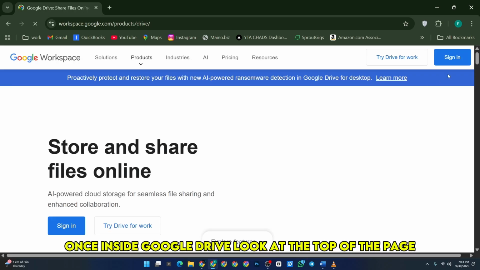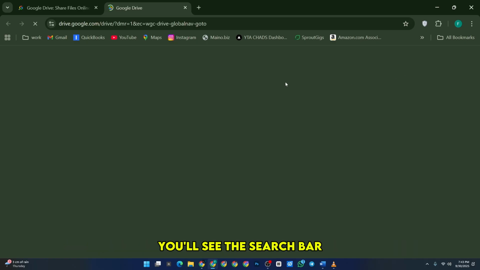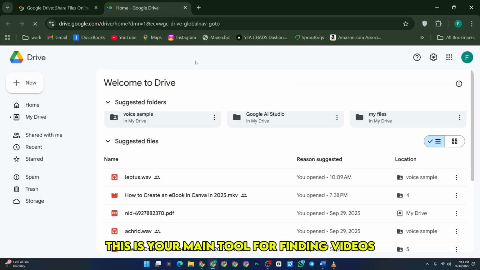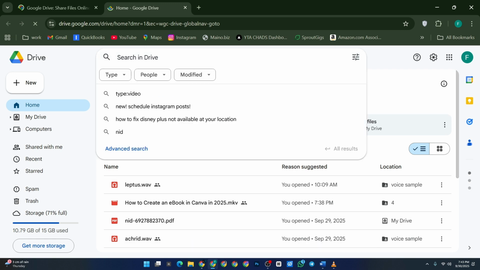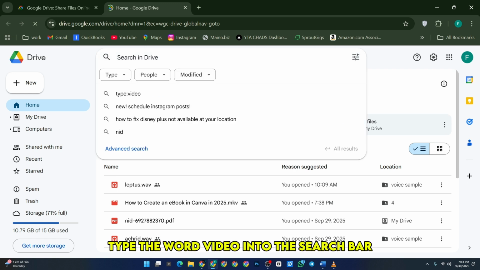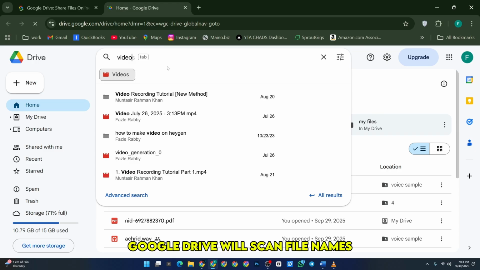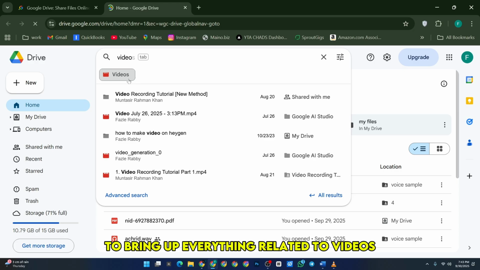Once inside Google Drive, look at the top of the page. You'll see the search bar. This is your main tool for finding videos. Type the word video into the search bar. Google Drive will scan file names, content, and metadata to bring up everything related to videos.